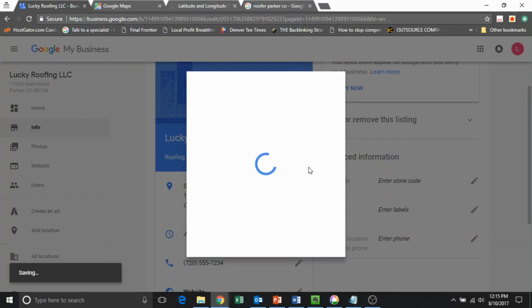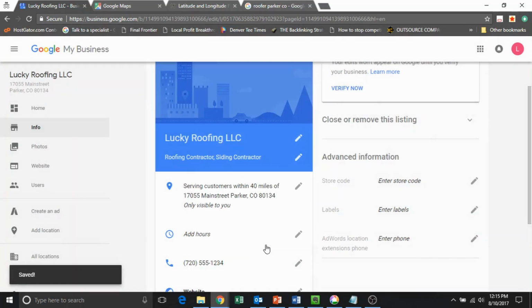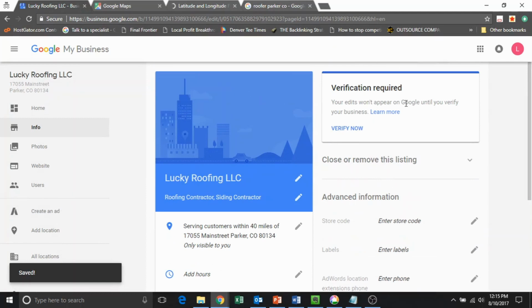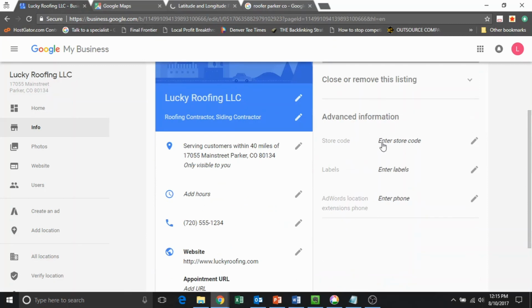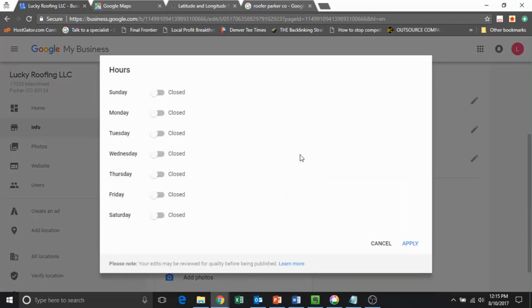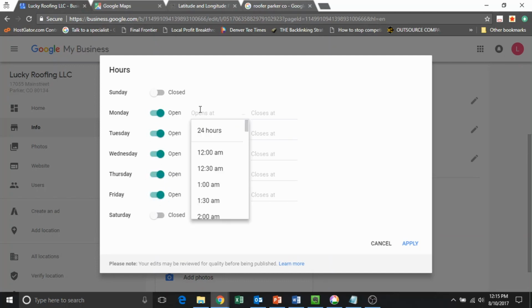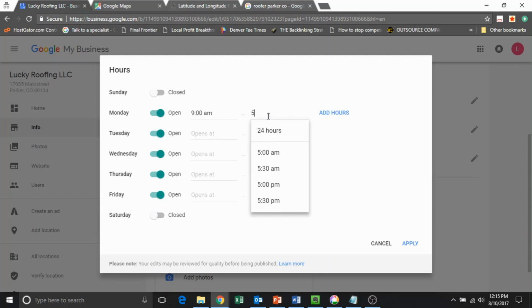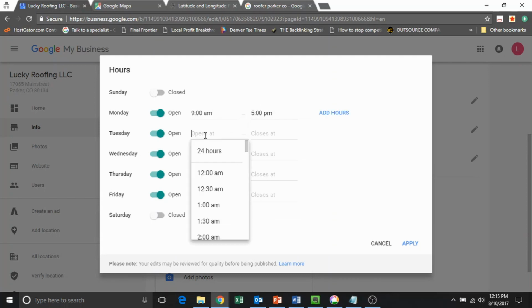And as I mentioned, we want to get this entire profile set up before we get that verification code in the mail. That way, everything's ready to go, and once it's verified, that really nice optimized listing will go live. So next step, we're going to add in our hours. So we'll just do this, and then say we're 9 to 5.